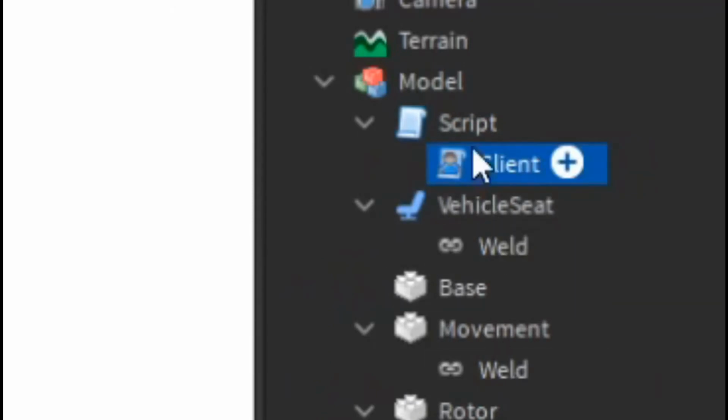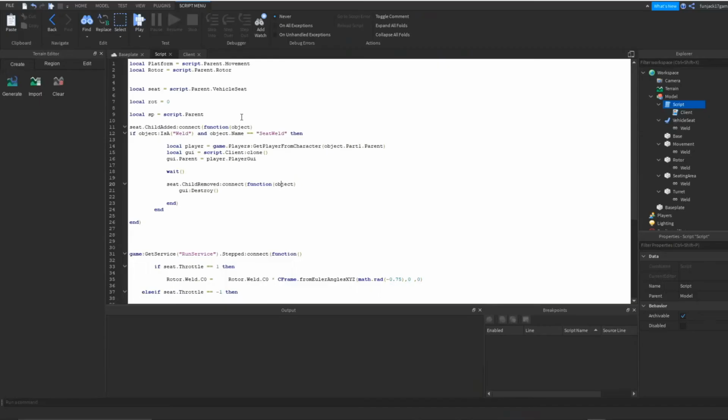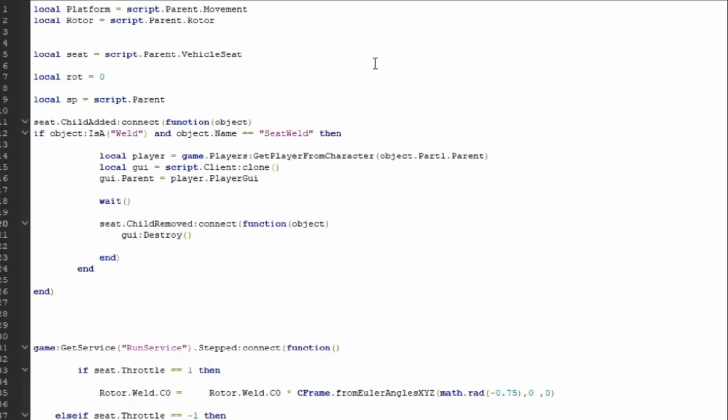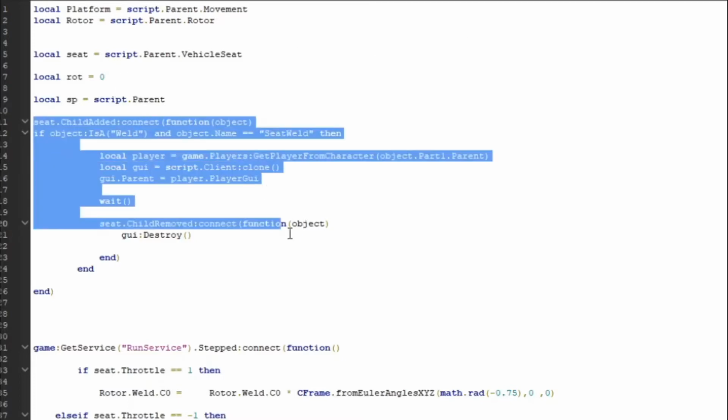And this script will be going into the player once you're in the vehicle seat. Let me go do the script and I'll be right back. Alright, so now we got the script over here. We just had this new line of code over here.